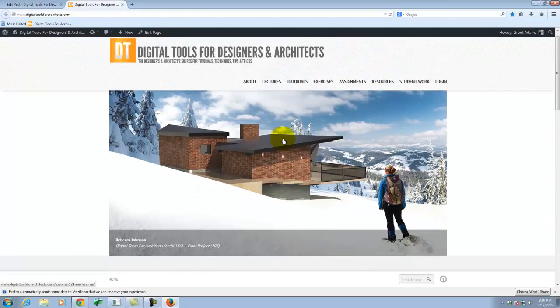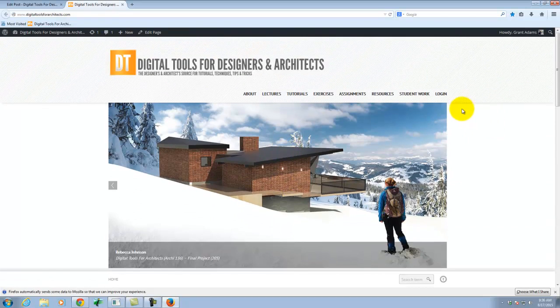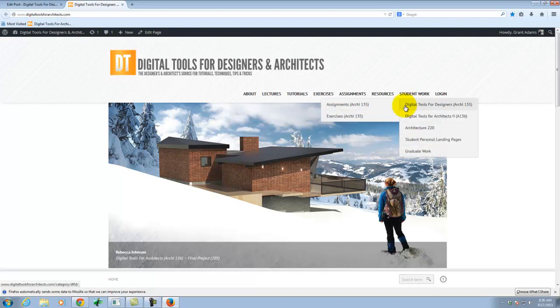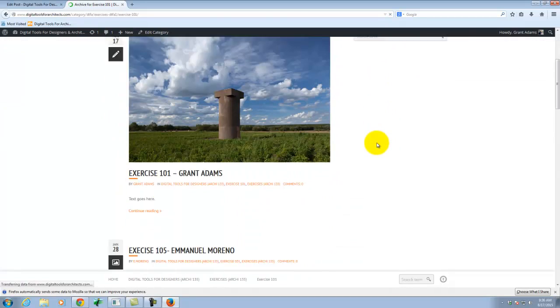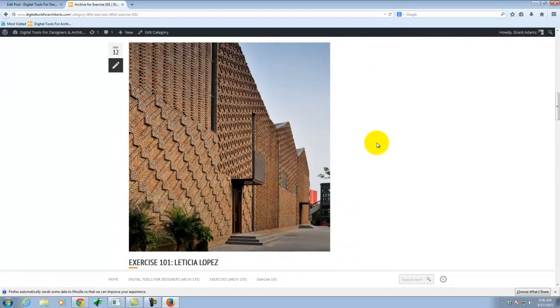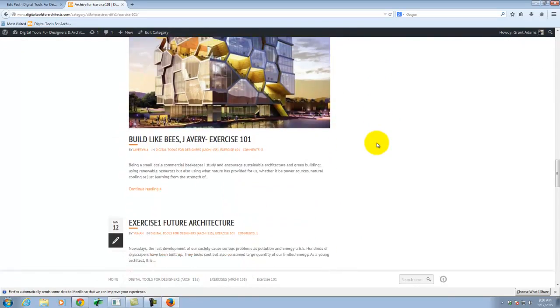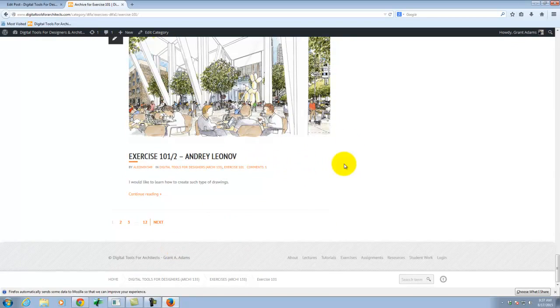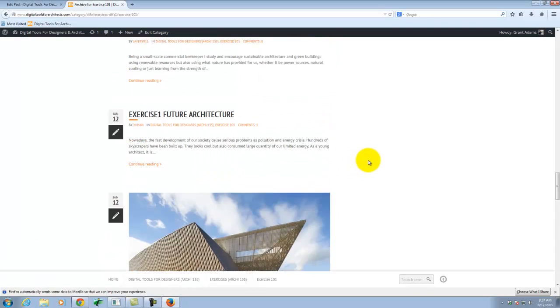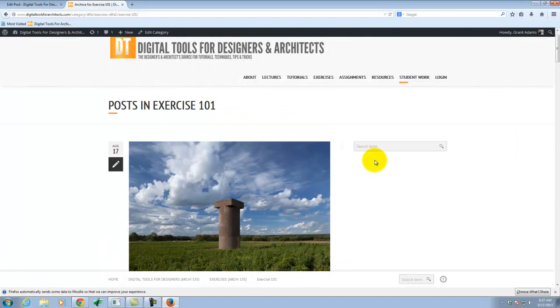Now, sometimes you want to see all of the student work for a particular exercise. We can go to Student Work, Digital Tools for Designers, Exercise 101. And when I click on this, it'll take us to a group of all the Exercise 101s. That's why the categories are important. So we can go backwards here, and we can see all the posts that people have ever done for Exercise 101 back into Never Never Land. Okay? So all of that's categorized. That's why the categories are important.